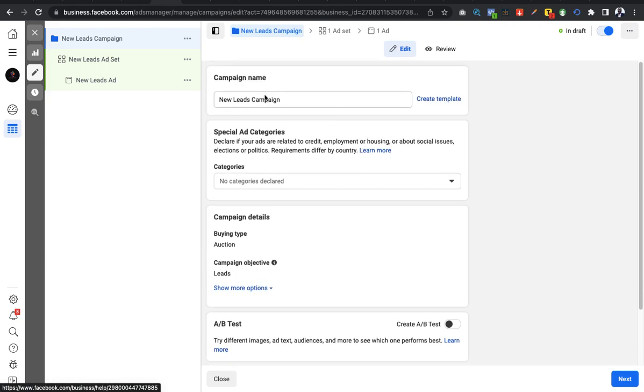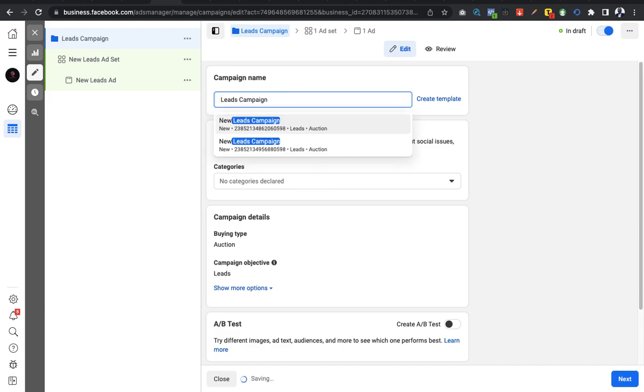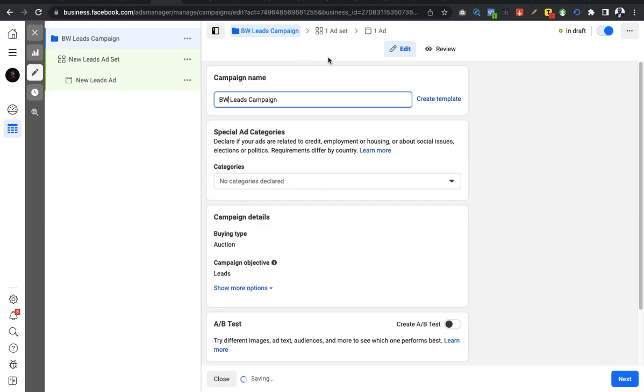So once it loads up, as usual, the first thing we want to do is to name our campaign. So let's say, I'm using a particular page that is into hair. So let me say braided wig. Let me say braided wig lead campaign. Then if you like, you can include the dates. You can say June 10, just for easy tracking of the campaign.